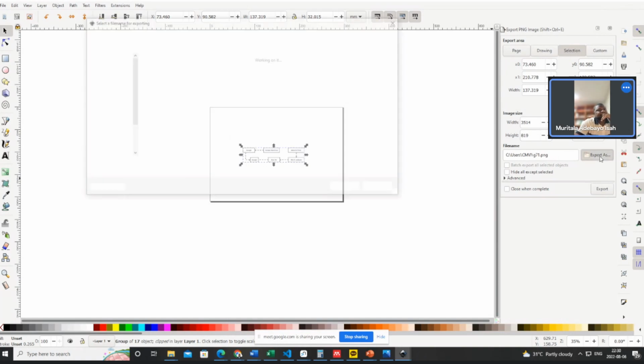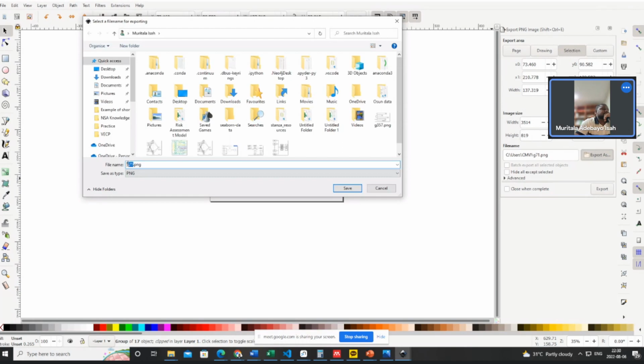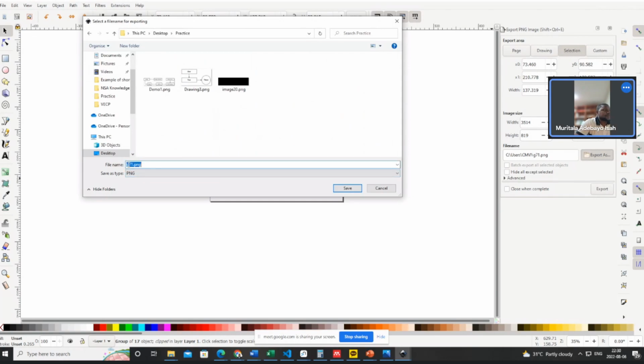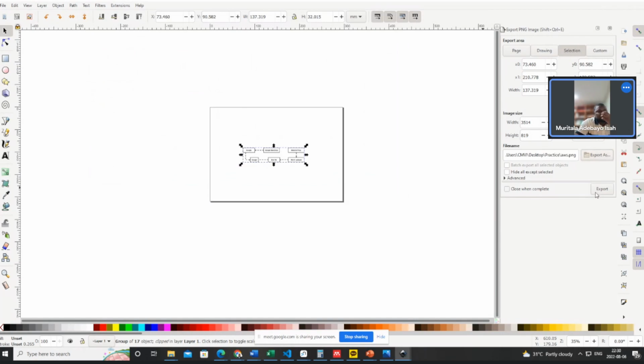Save, export, graphics. Yeah, click export.